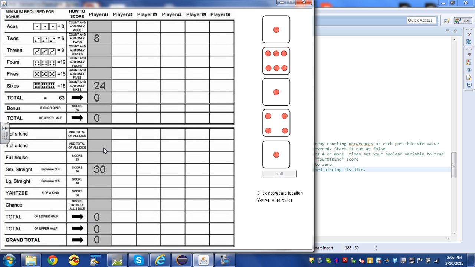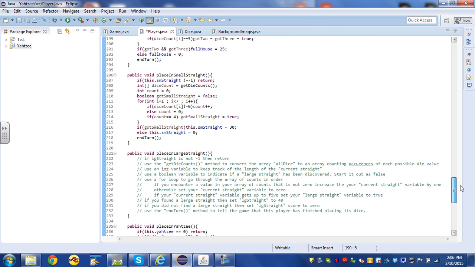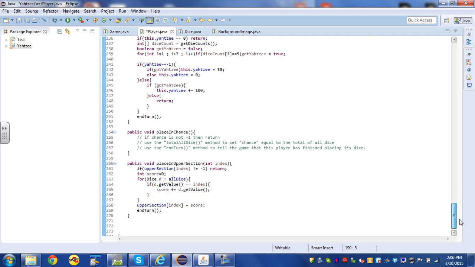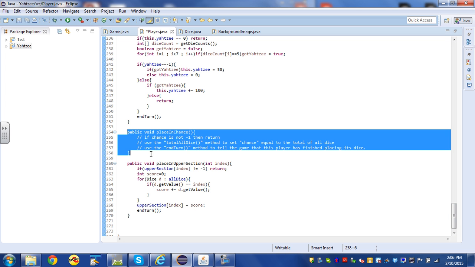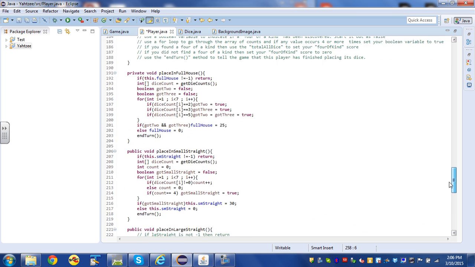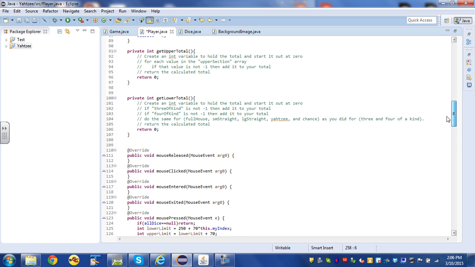Because 4 of a kind is not implemented, clicking in that category does nothing. Large straight is also not implemented, so clicking in that category does nothing. Place in chance is also not implemented. So those are the only methods that you need to implement. Place in chance, place in large straight, place in 4 of a kind, total all dice, get lower total and get upper total.